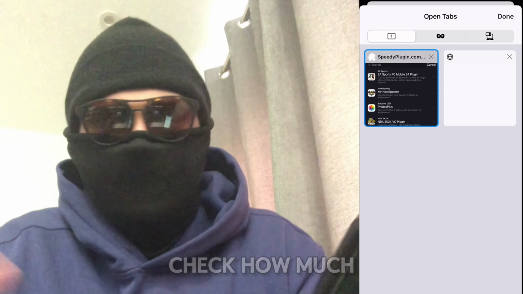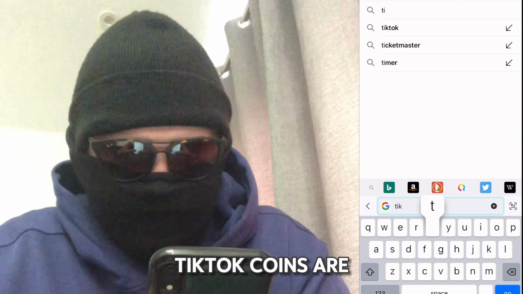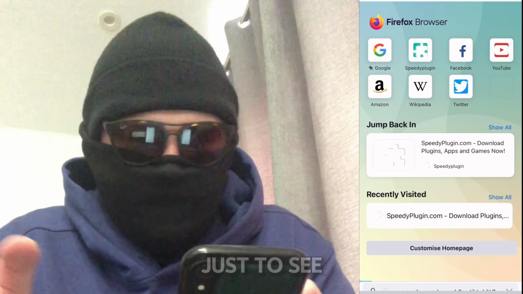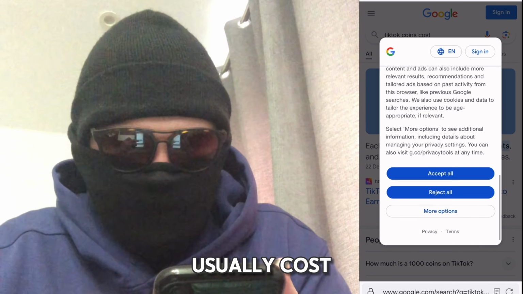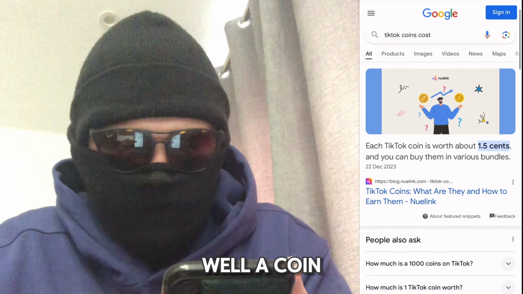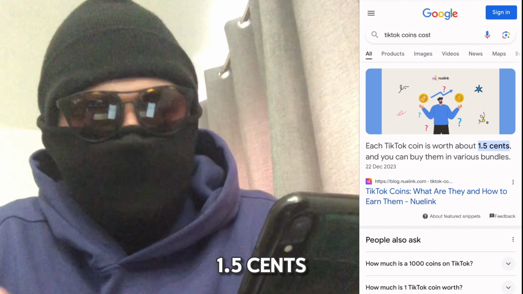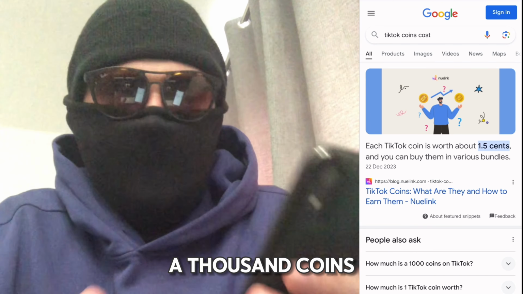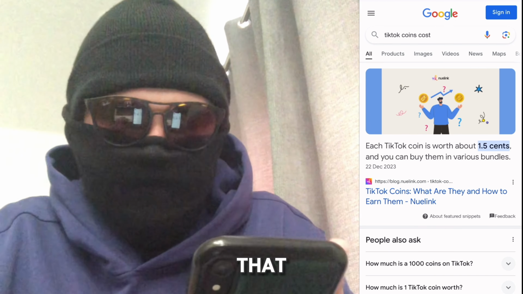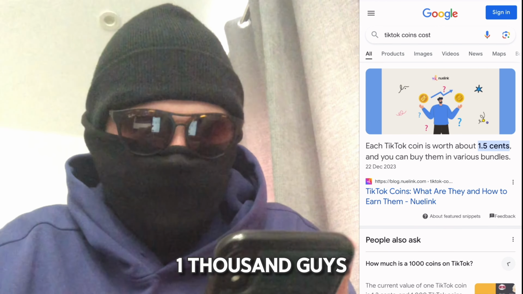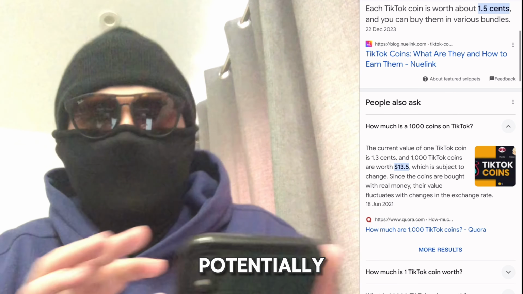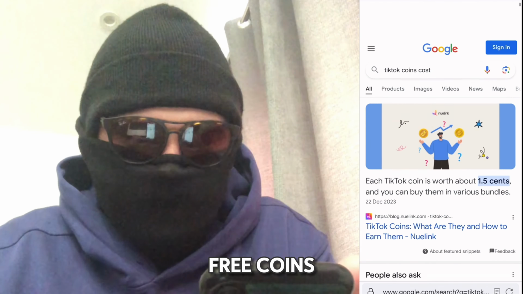So let's just quickly check how much TikTok coins cost, just to see how much they usually cost. Well, a coin is worth about 1.5 cents or so. Let's just say you get 1,000 coins. You can calculate that, but you're going to get more than 1,000, guys. So you can potentially get hundreds of dollars worth of free coins.